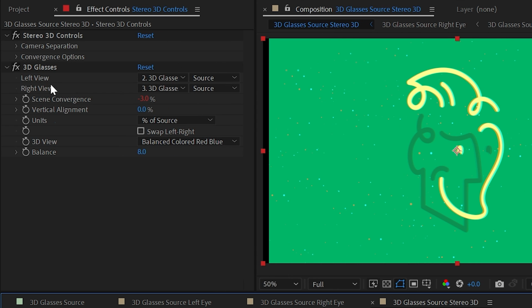First of all, we have sources for the left and right view. It's automatically linked these up to what it needs to be. But if you're working with stereoscopic footage that was created in multiple passes, maybe in a different piece of software, you could select your two sources right there.